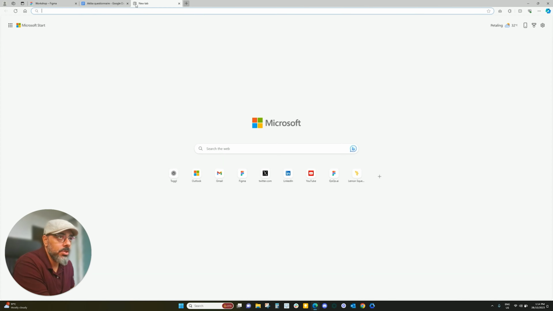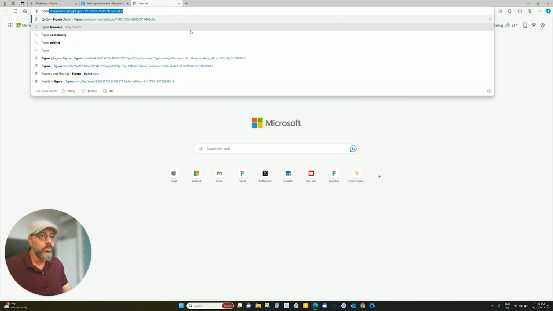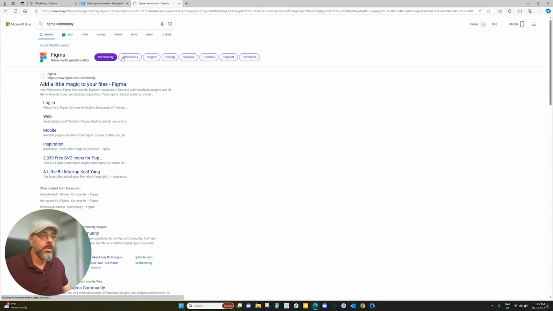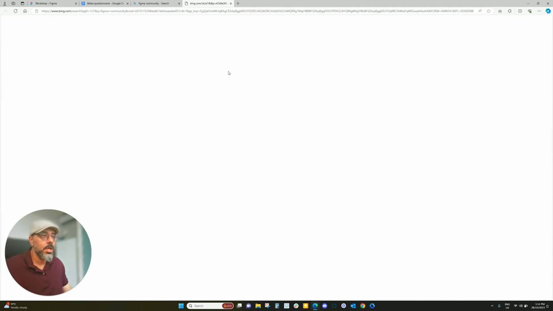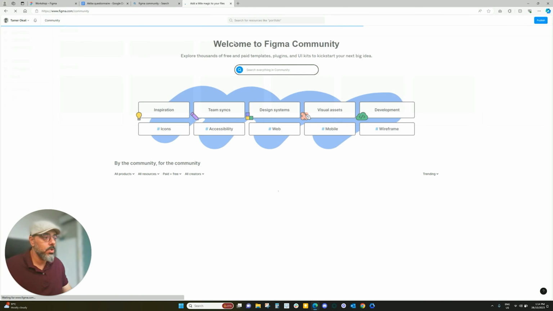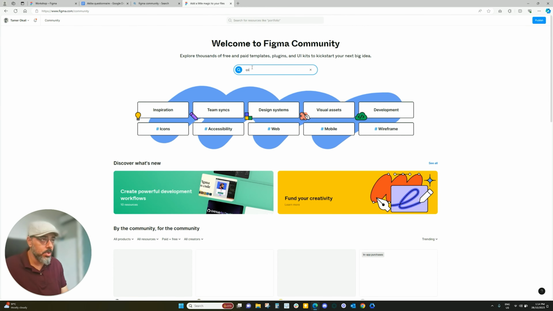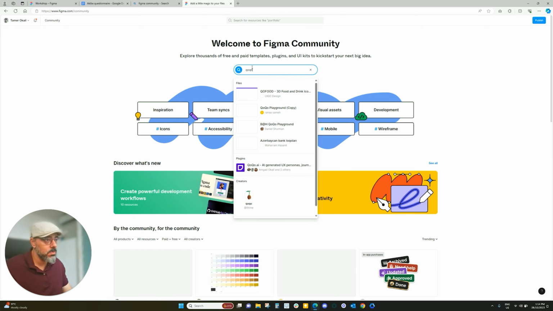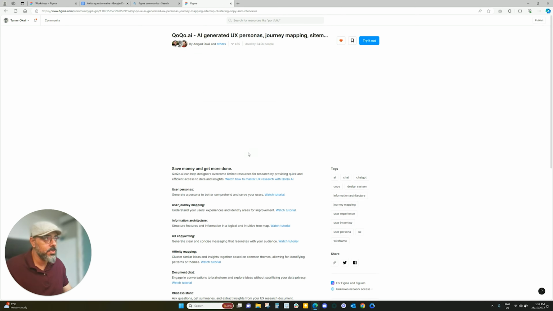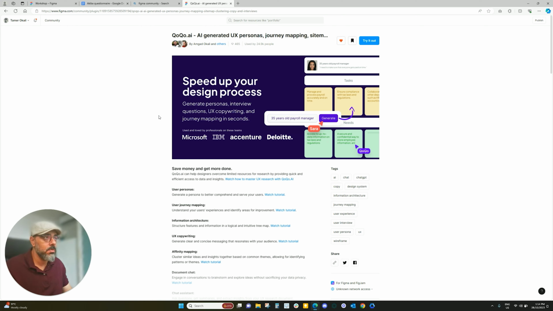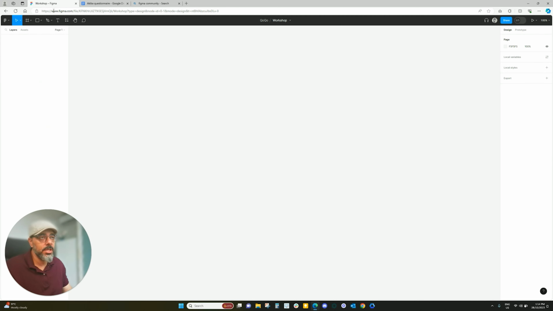To get QoQo, you need to go to Figma's community. So go to Figma, go to Figma community, and search for QoQo. It works for both Figma and FigJam, so depends on your preference. You can either use it in Figma or FigJam. Just click try it out, go ahead and install it. Once it's installed, it would require that you sign up for an account.